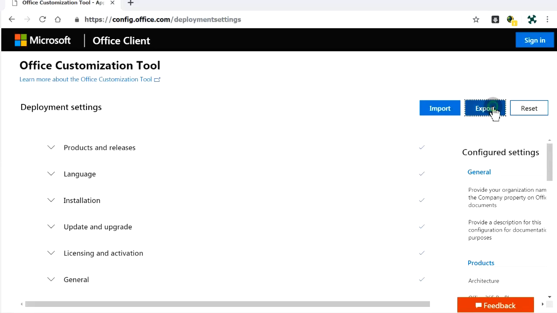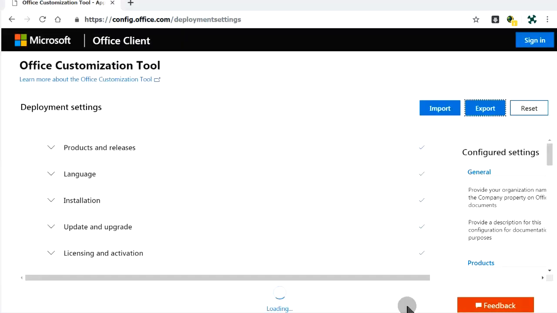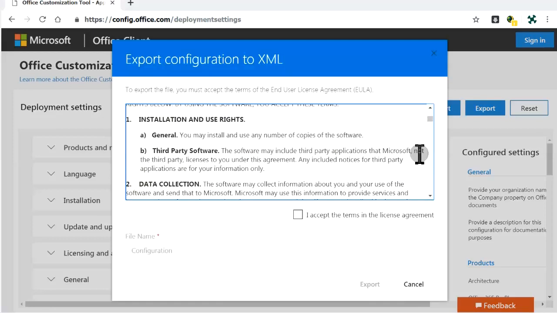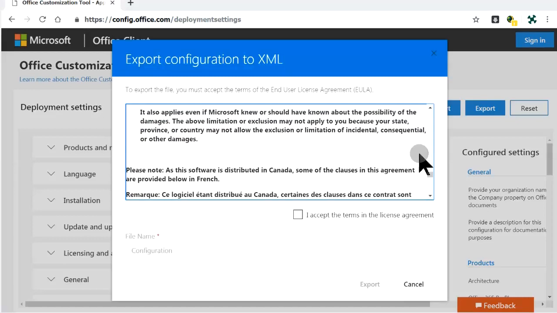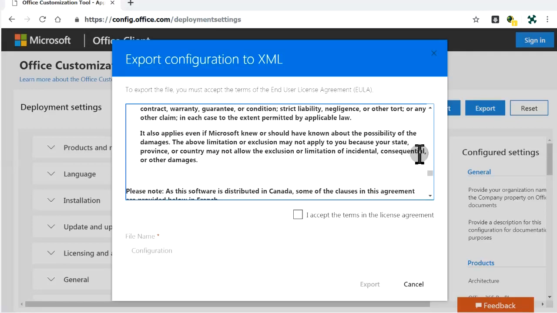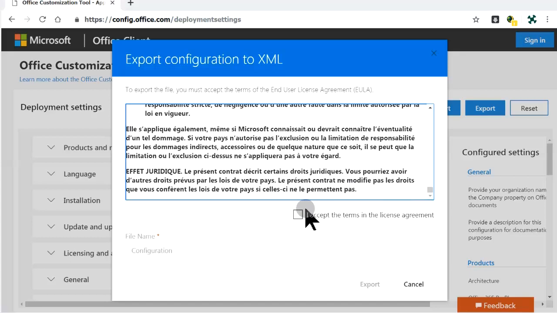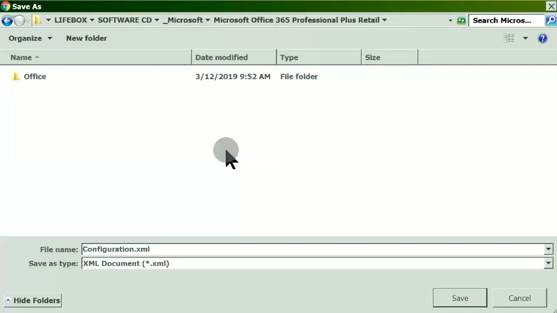Click the Export button on top to save the configuration. Select XML as the configuration format. By default, the file name is configuration.